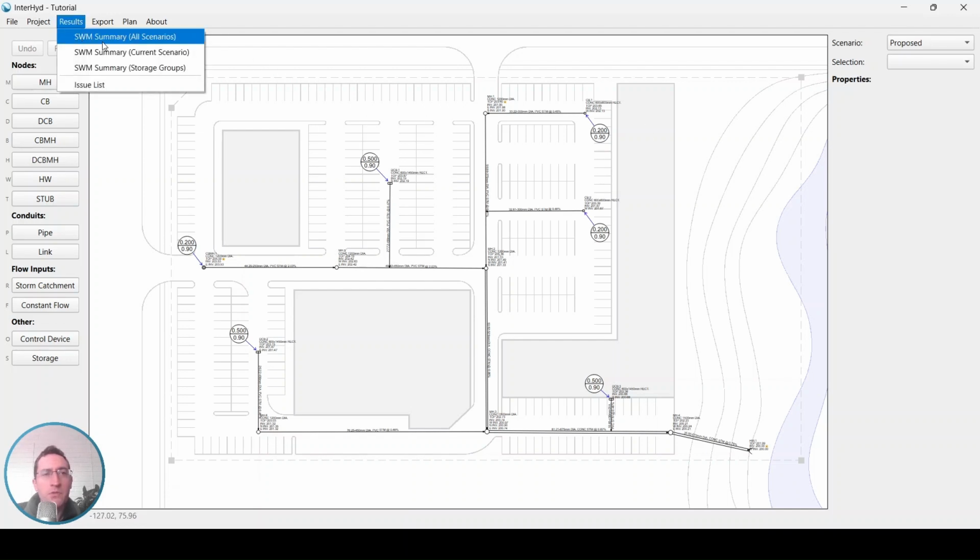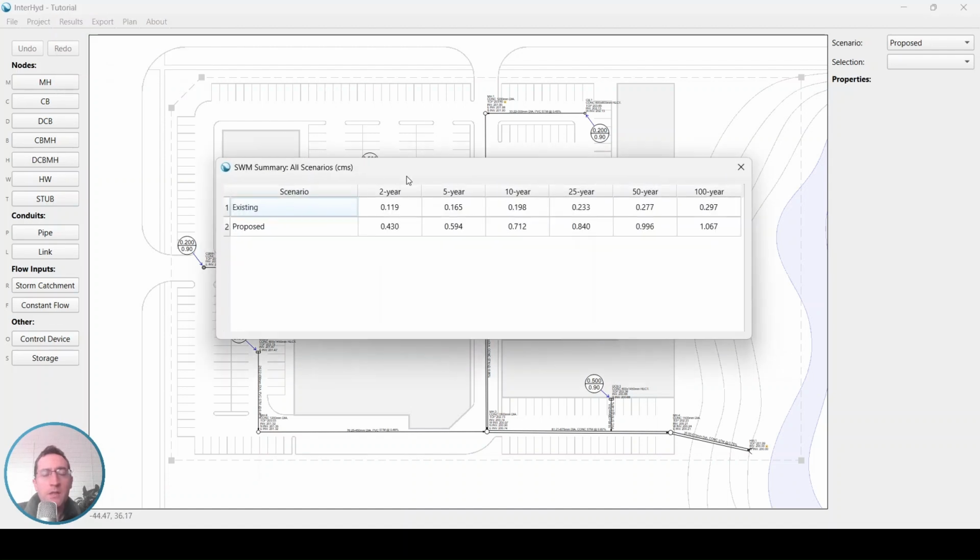Now that we're back in our proposed scenario, you can come up here and click on the Results tab, and we'll click the first one, SWM Summary for all scenarios. And this is going to show you a table that, for each scenario, in this case our existing and proposed scenarios, shows the peak unmitigated flow for all of our events.